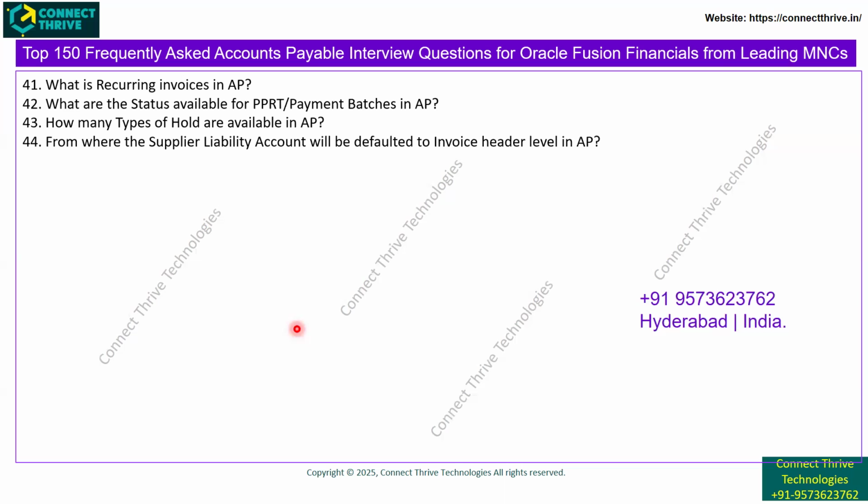From where will the supplier liability account be defaulted to the invoice header level? Here we have two things. If you specify it at the supplier site assignment level, from there it will pick the supplier liability account and update our invoice header level. If you are not specifying it at the supplier site assignment level, if you leave it blank there, it will go and pick from your common options. So here two checks will be there. First, it will verify the supplier site level. If it is there, it will consider that first. If it is not there, it will go and pick from our common options for the respective BU. Okay, that is also a very important question.